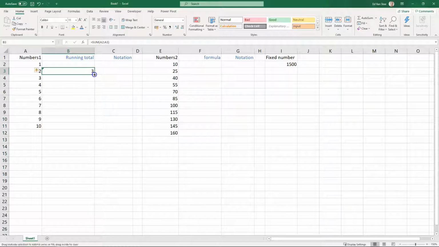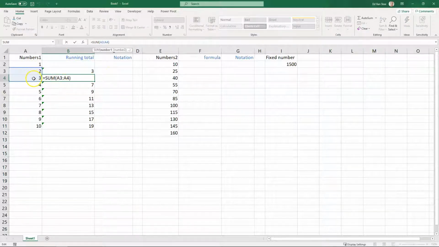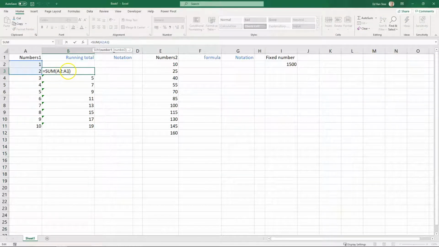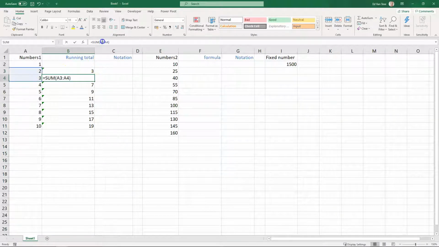Let's use the fill handle and pull it down. Now I don't have 1 plus 2 plus 3, but what do I have? 2 plus 3. And here I have 3 plus 4. And you see that's the same behavior I told you before. Namely, I go one row down and I have a range from A2 to A3, then a range from A3 to A4, and here a range from A4 to A5. So it's the normal behavior of Excel.